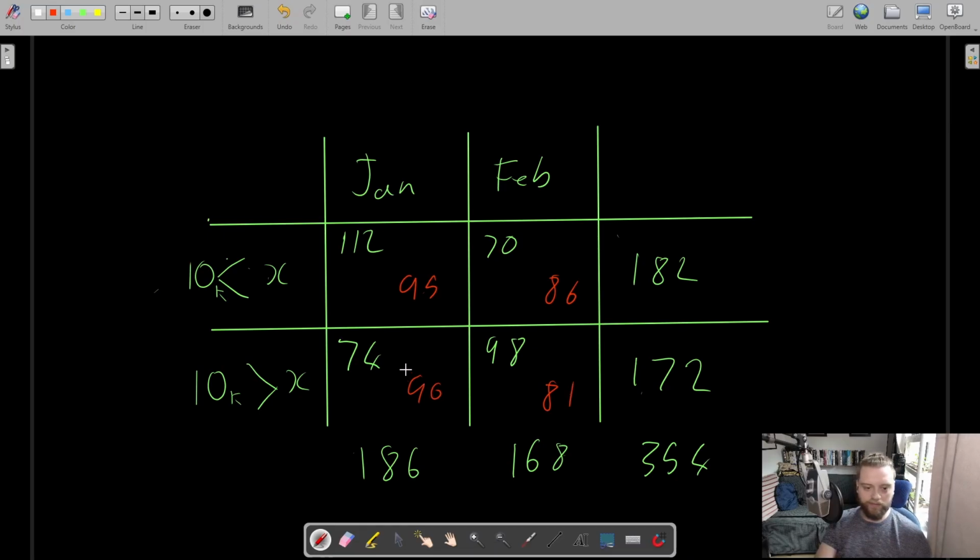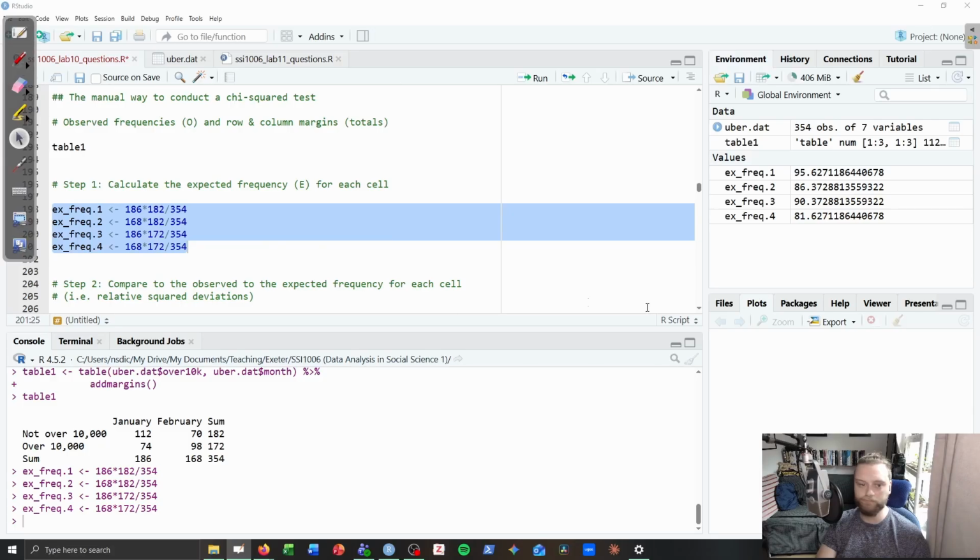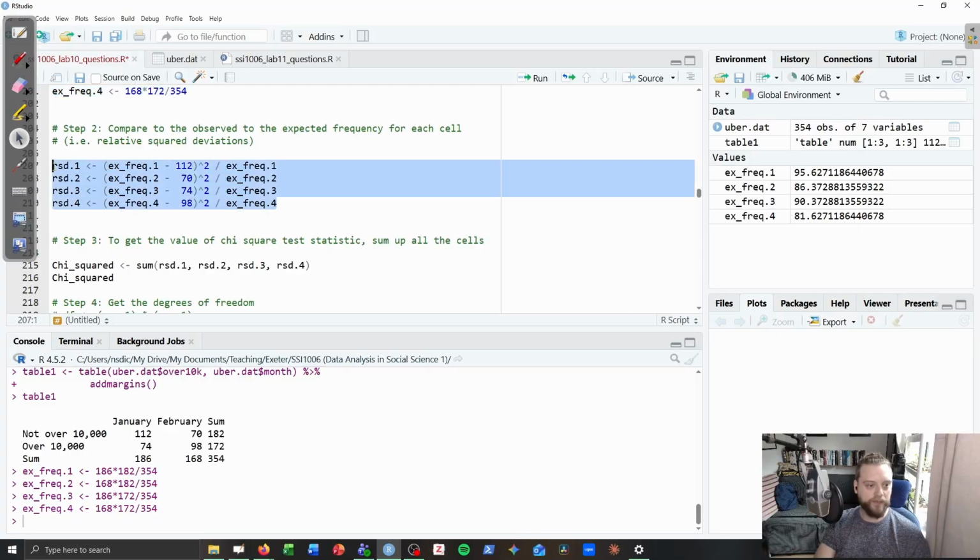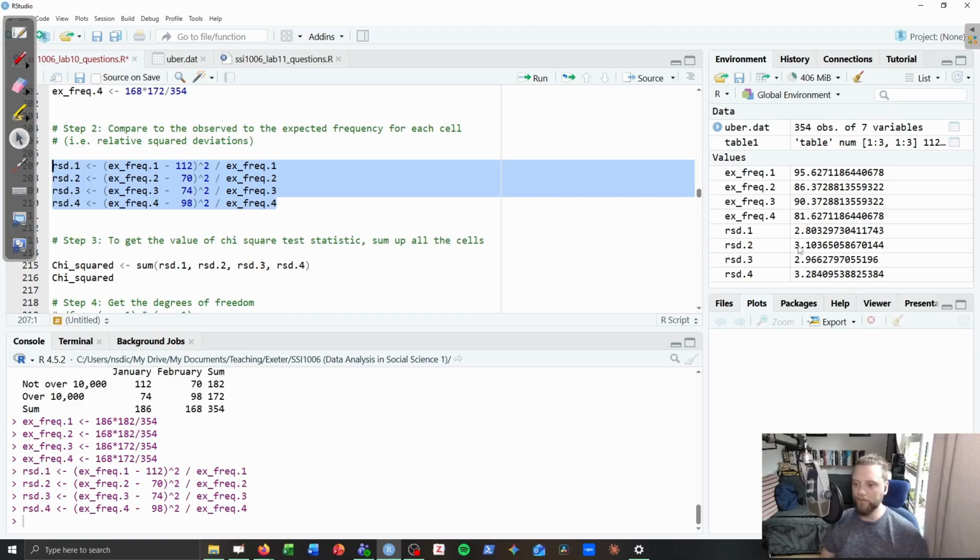So we can see then some of these are higher, so 96 higher than 74, and some of these are lower. So we've got a difference then between the observed frequencies and the expected frequencies. The next step then just allows us to compare those. So we take our expected frequency and subtract our observed frequency. We square it and we divide it again by the expected frequency. And this gives us what we call relative square deviations. So again, we get one of those for each of our columns. So 2.8 and 3.1.